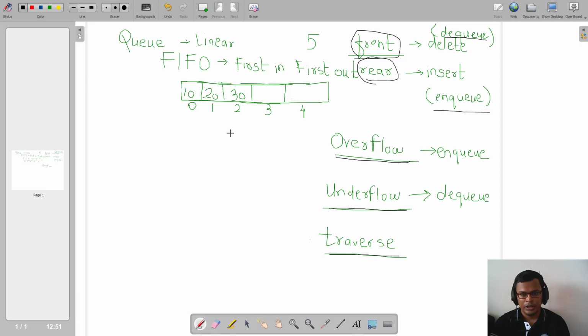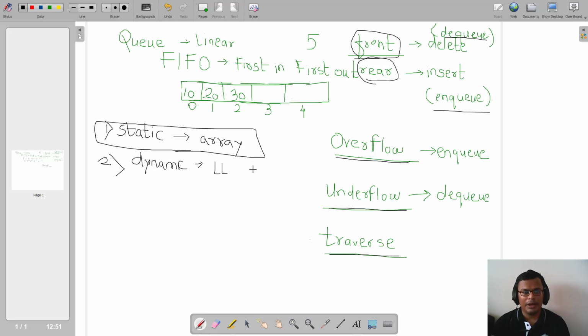Now in order to implement this enqueue and dequeue logic for our queue, again we will have two approaches. One is static, which will be done with the help of an array, and another is dynamic, which will be done with the help of a linked list. We will discuss the dynamic approach once we complete the linked list version in our lecture series, and in today's lecture we are only going to focus on the static implementation with an array. So we are going to implement queue statically with the help of an array.